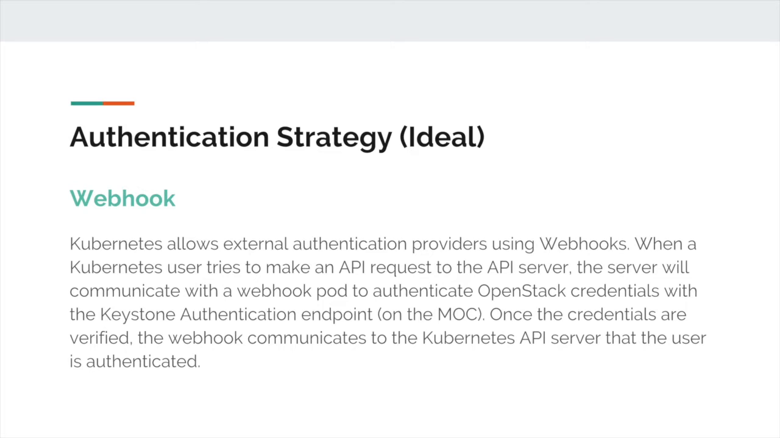So in terms of authentication, our initial aim was to utilize a webhook. Kubernetes allows external authentication using webhooks. Whenever a Kubernetes user tries making an API request, the server will communicate with the webhook and attempt to authenticate the user's OpenStack credentials with the Keystone authentication endpoint. Once these credentials are verified or not verified, the webhook will communicate back to the Kubernetes API server to determine what the user status is.